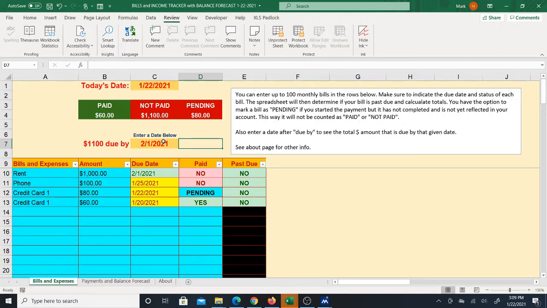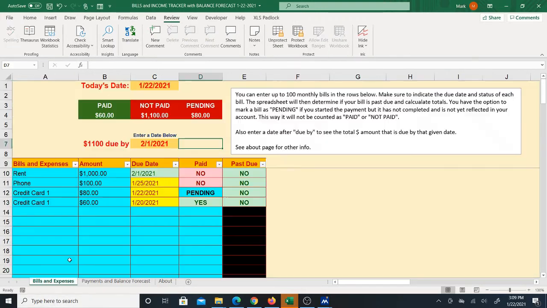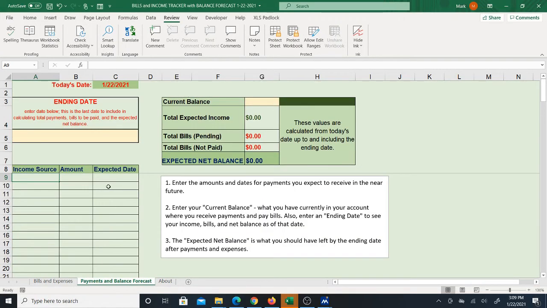Now the other part of this app is the payments and balance forecast. The idea here is that I have some bills and some expenses, I know when they're due, and I'm keeping track here of which I have paid, not paid, or are in process. But now I want to see what is actually coming in as income. I have a job and I want to see when and how much is coming in.